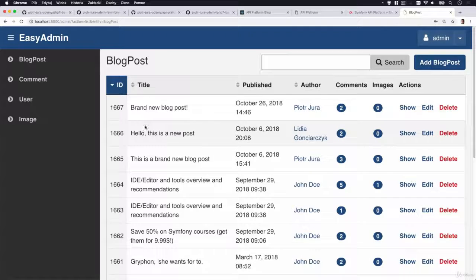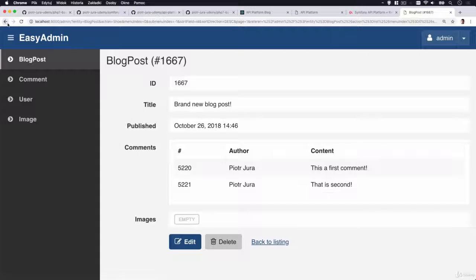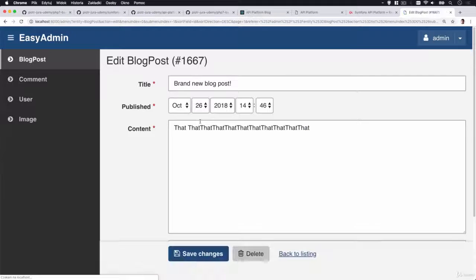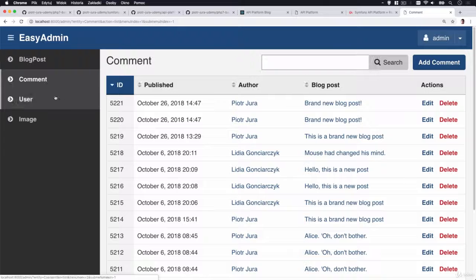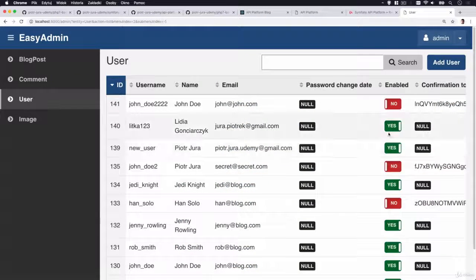We'll also see how to configure a fully working administration panel where you'll be able to see your blog posts, preview them, edit them, or create new ones and delete them. And this also includes the comments and the users. You can see how simply you will be able to enable or disable a certain user, and obviously you will be able to upload images.